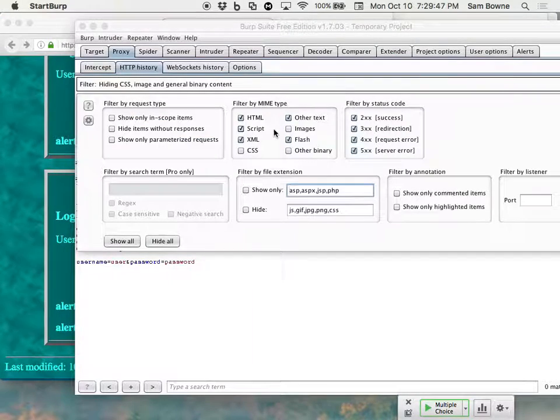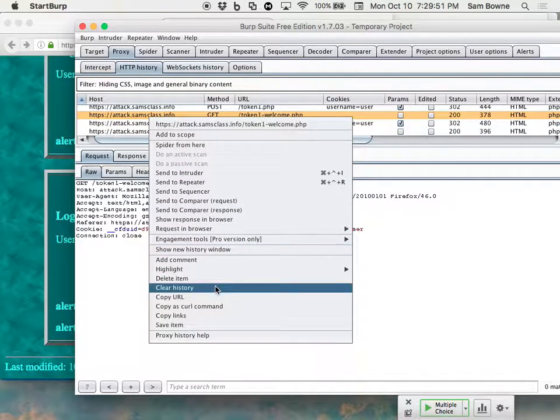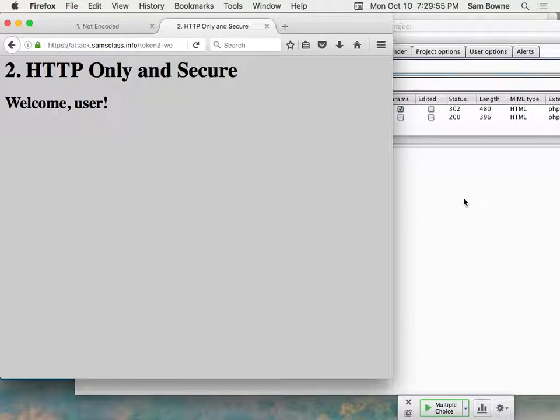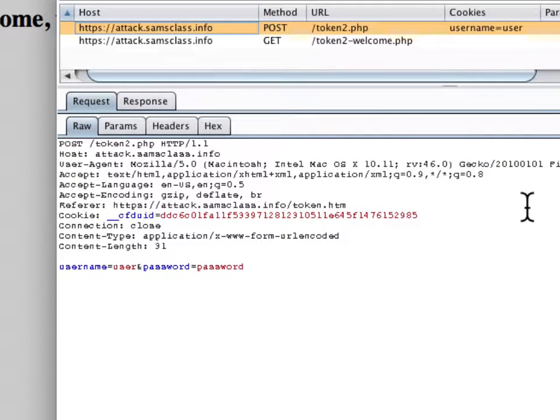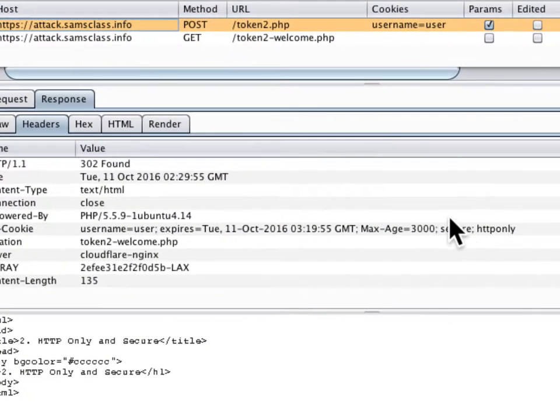And let's get rid of all this old stuff. Okay. And now hopefully I'll see the right thing here when I log in. Okay. Welcome user. All right. So now my request does not have any cookie that matters. All it has is that Cloudflare cookie. So I send that up, the server replies, and it sets username equals user, expires, and it also sets secure and HTTP only. Those are the big steps.